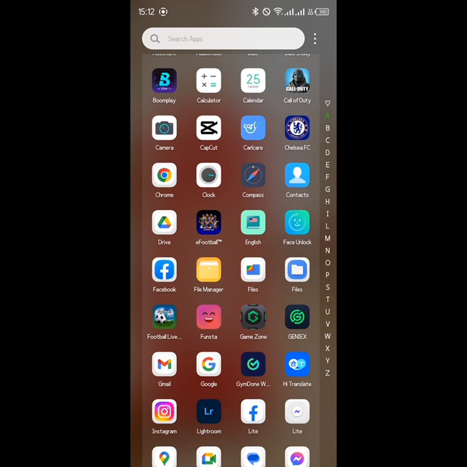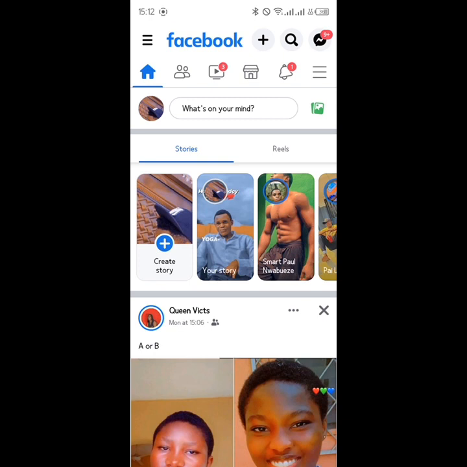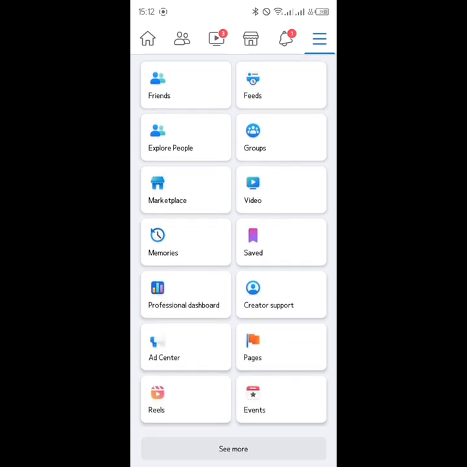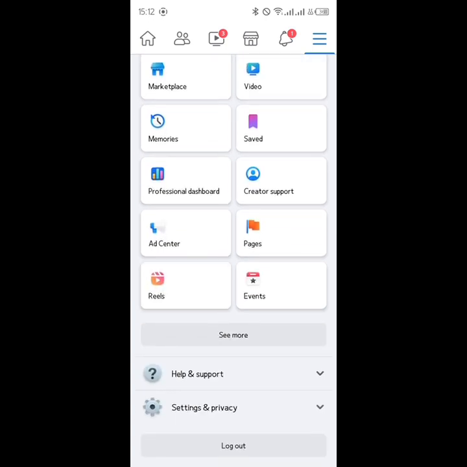Alright, so make sure you have your official Facebook application. What you've got to do now is tap on your Facebook application, then tap on these three lines from here. When you tap on the three lines, actually this can be done on Android, because I used my iPhone and I was unable to do it.